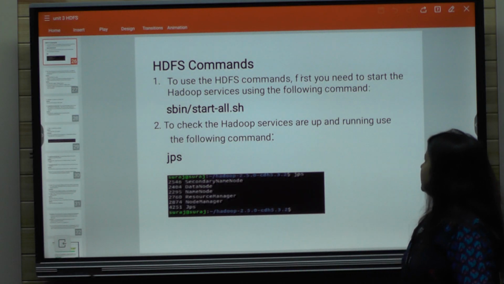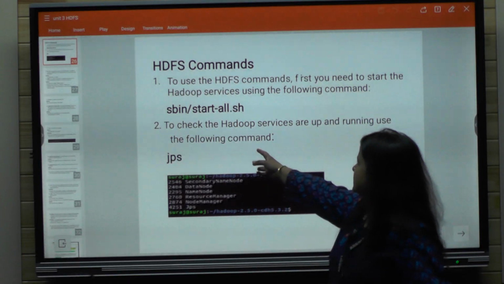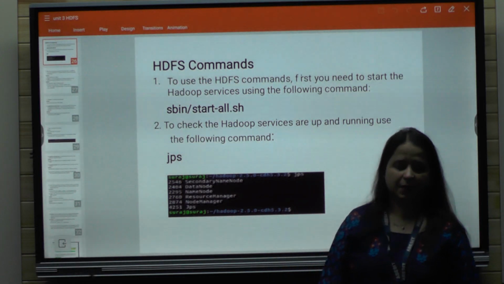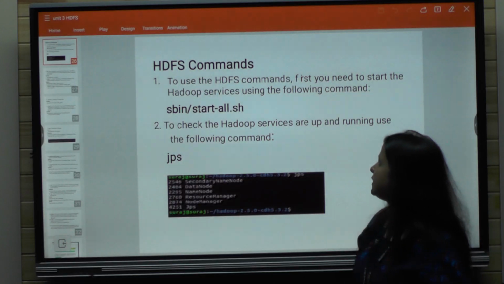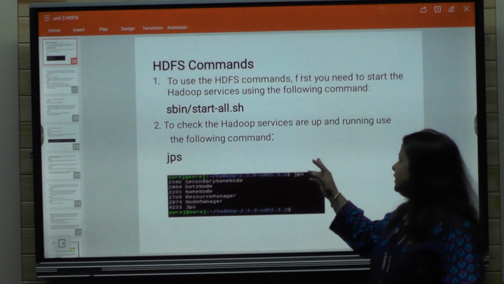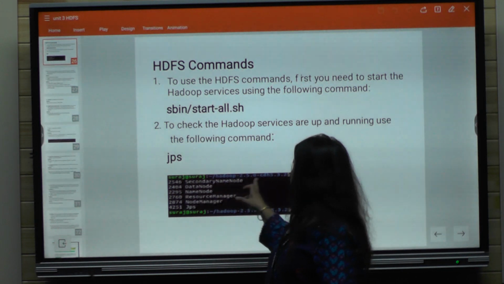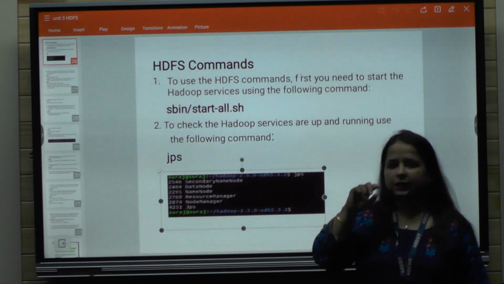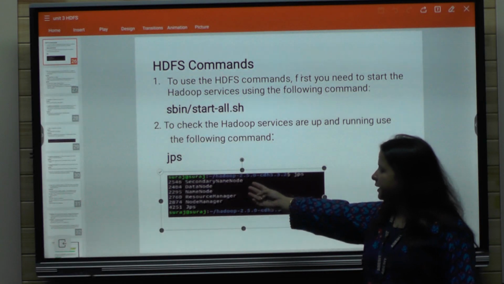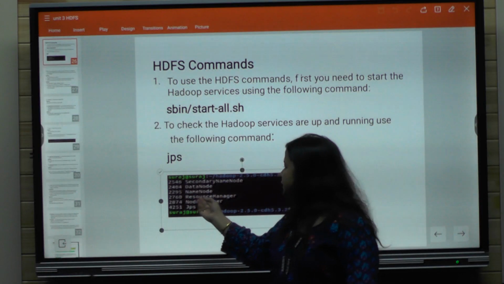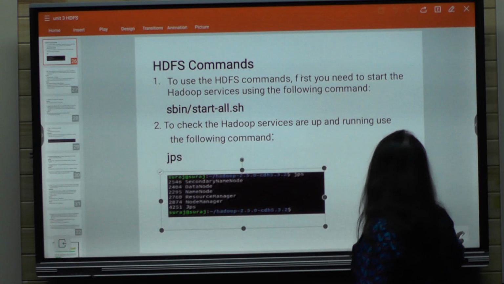To use the HDFS commands, first you need to start the Hadoop services using the following command: bin start-all.sh. All the Hadoop activities, Hadoop server, and Hadoop services will be started by using this command. To check that the Hadoop services are up and running, use the following command: jps. If we write jps on the terminal, it will show how many daemons are activated: secondary name node, data node. These are the HDFS daemons. Resource manager, node manager.